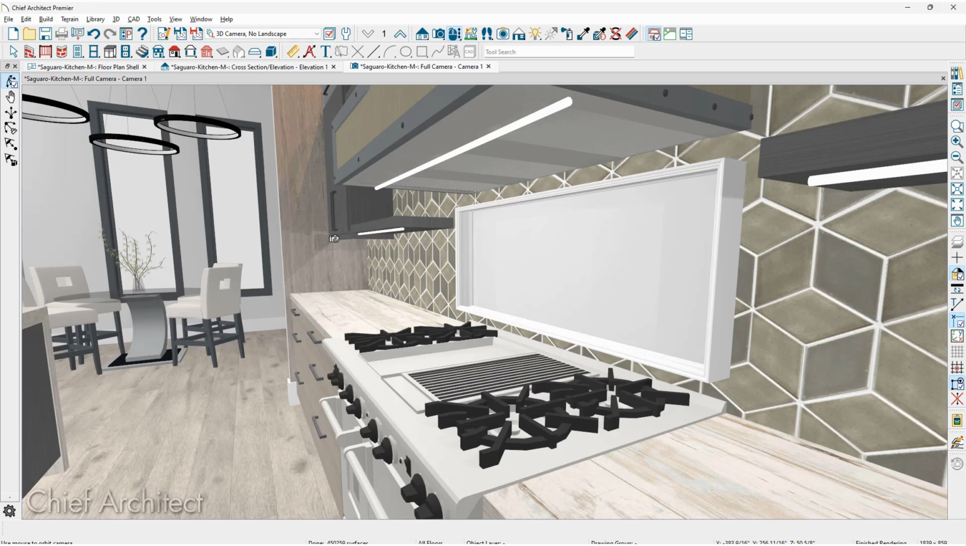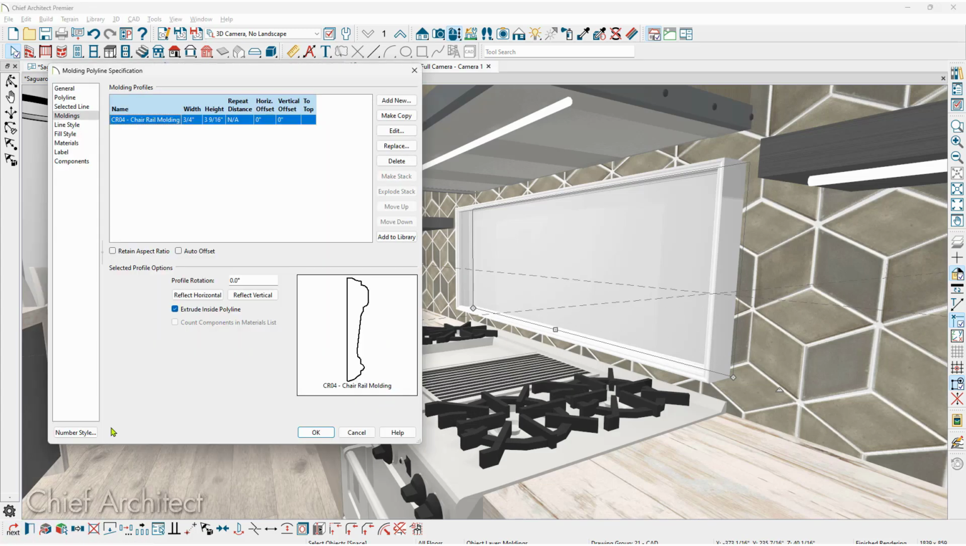I created this in an elevation view, and what I'm going to want to do is rotate that molding so that it's flat. So in this view, I'm going to click on the molding and then use the open button in the far left-hand corner. I'm going to take this molding, and you see the profile preview down in the lower portion of the dialog.